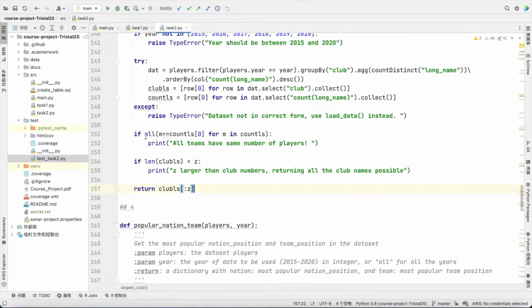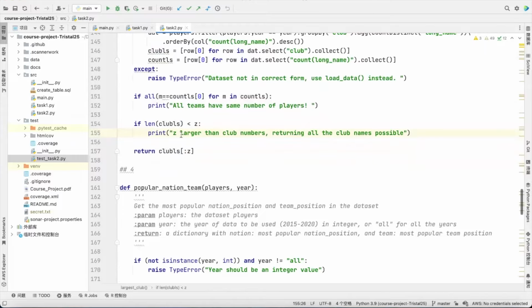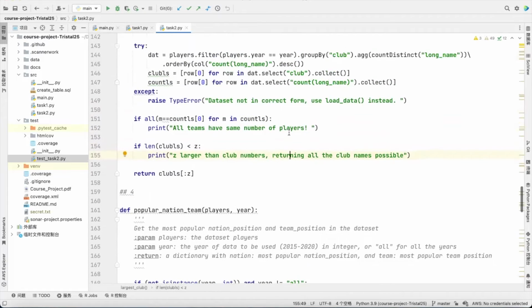So here, if these conditions are satisfied, we print all teams have the same number of players. And if it's not satisfied, if the length of this list is smaller than Z, we might have Z larger than the club numbers, returning all the club names we have here.